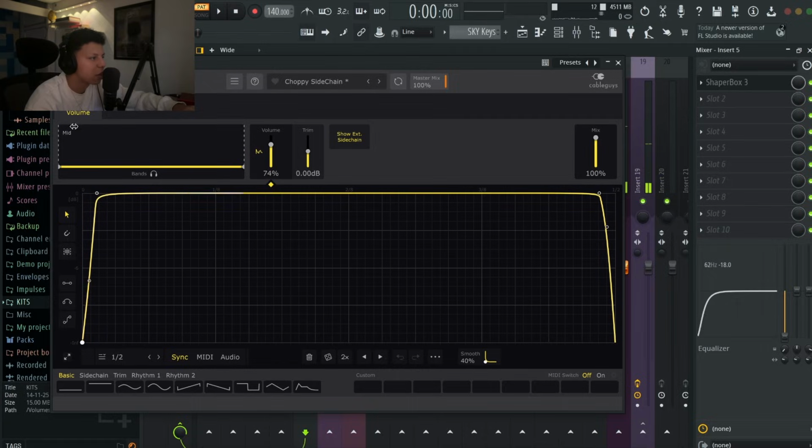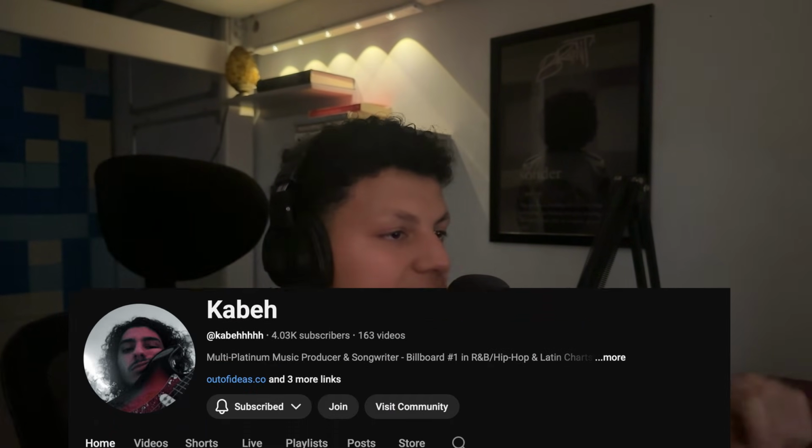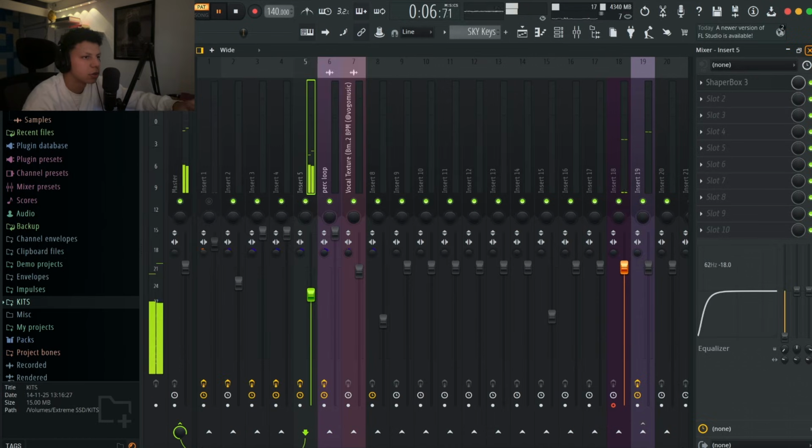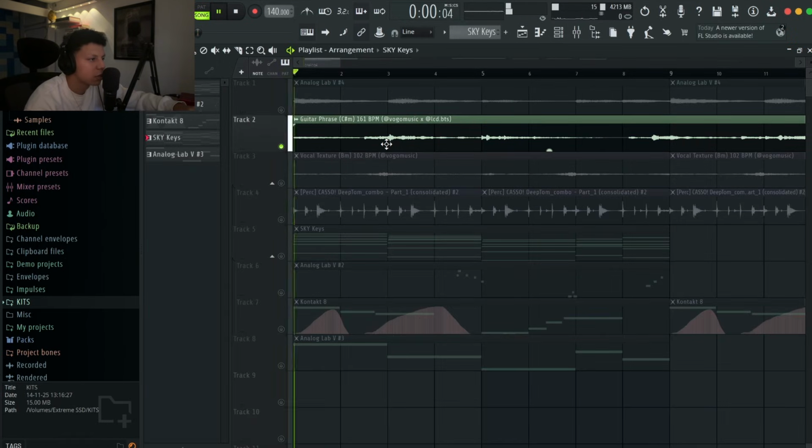I just did this volume automation with Shaperbox. I actually got this from my boy Kabe. He did it in one of his breakdowns. I tried it and it was fire. So shout out to him. Just gives it some bounce. But yeah, and then I added this guitar phrase.